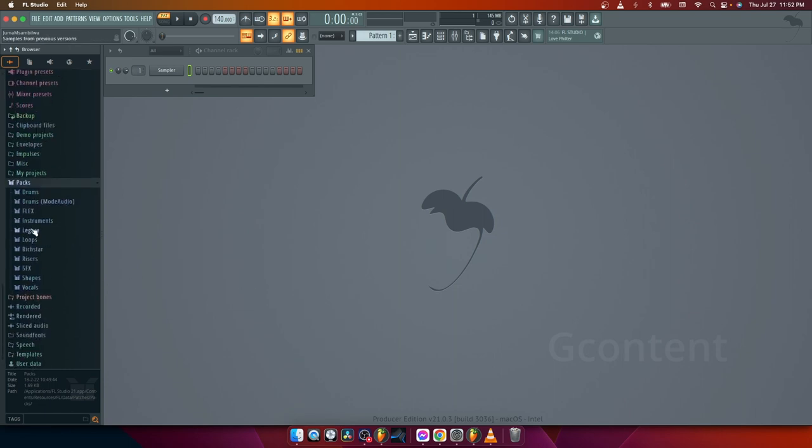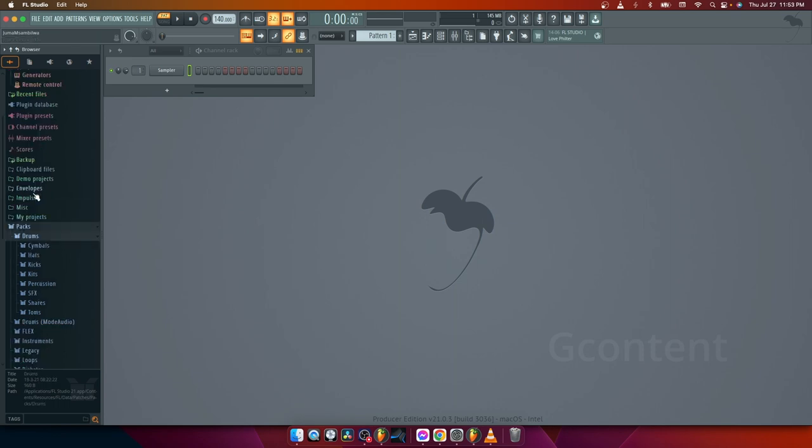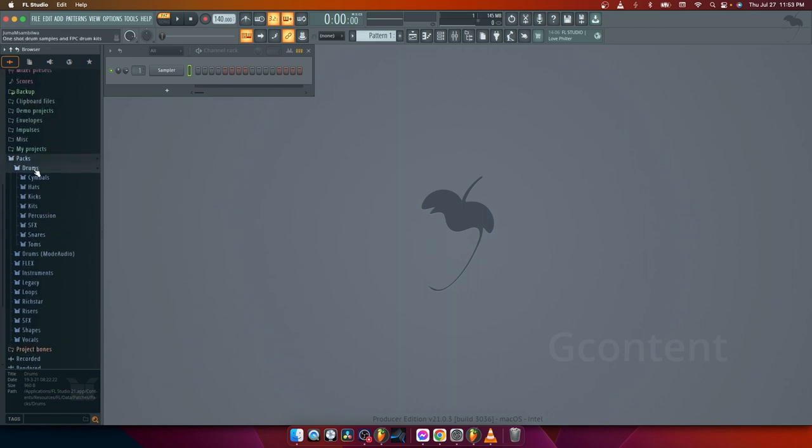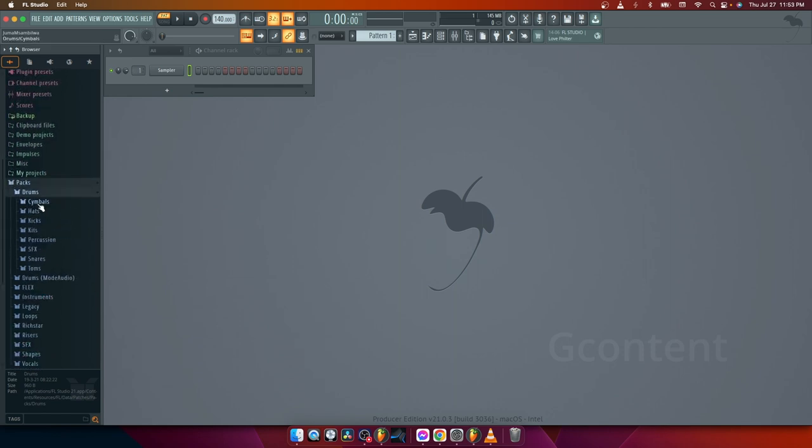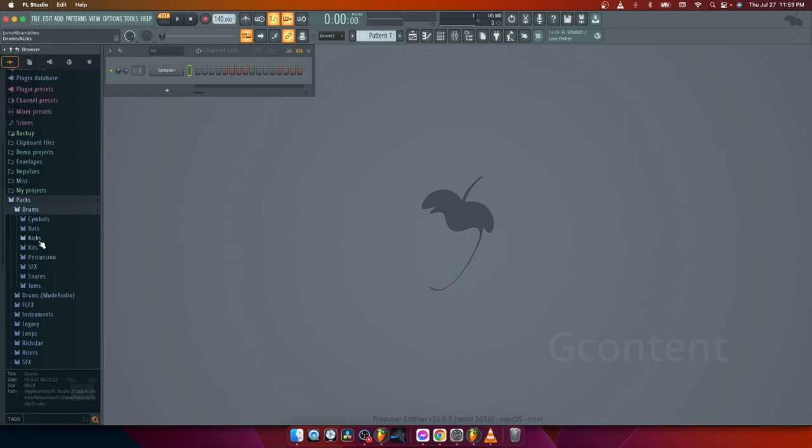Click right here. So this is where we have all of our drums. All of these drums come inside of FL Studio. Now we can navigate through them. So drums contain cymbals, hats, kicks, kits, percussion, sound effects, snares, and toms. The way I work, everybody prefers their own way, but I love starting with drums. Sometimes it depends on the mood. But in this case, let's start with drums.